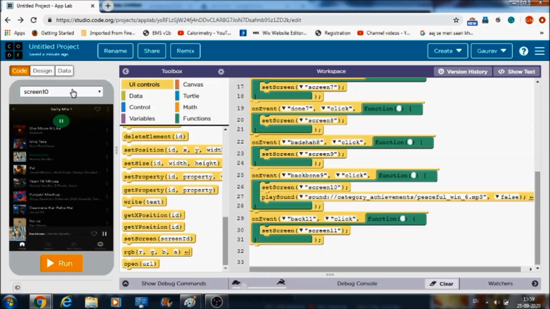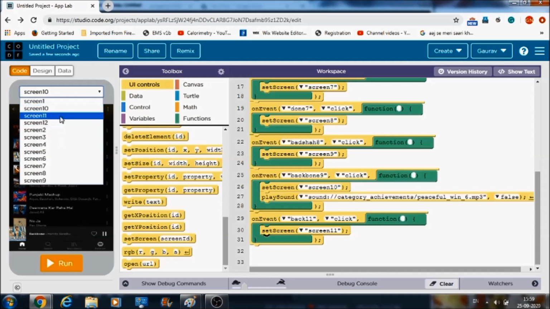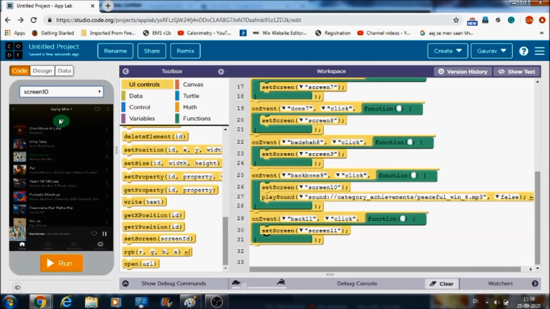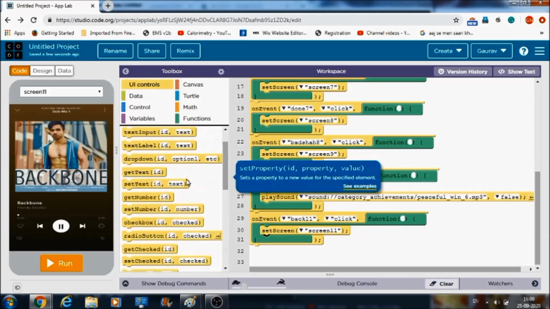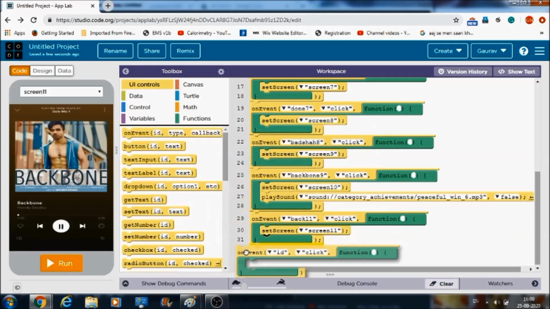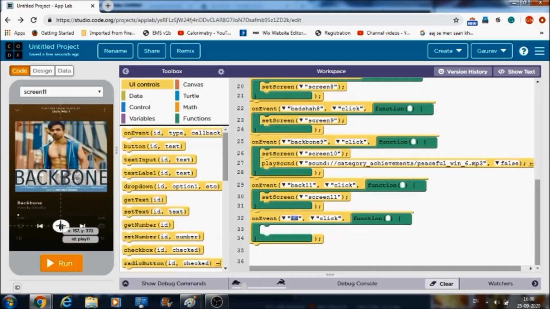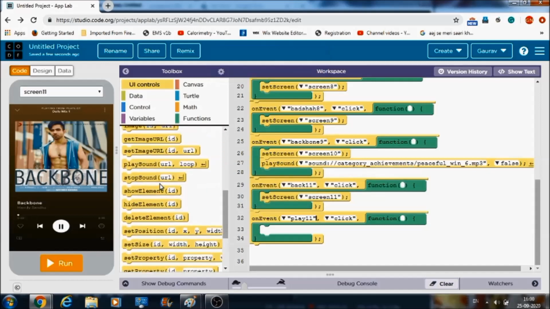Let's come on screen 11 now. We are done with coding, defining the code for this image over here, and on screen 11 we have got this background. Now I want that when the user taps on this button over here, I want the music to stop. Okay, so again I need to define this on event block for this button over here. What is the idea of this button? It is play 11. I need to select play 11 from here, and the first thing that I want is I want to stop the music.